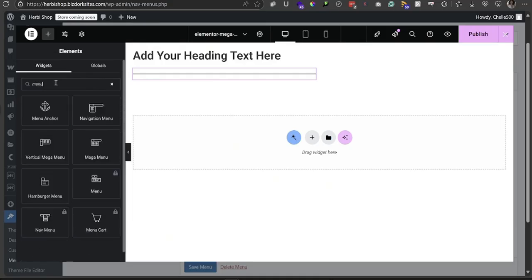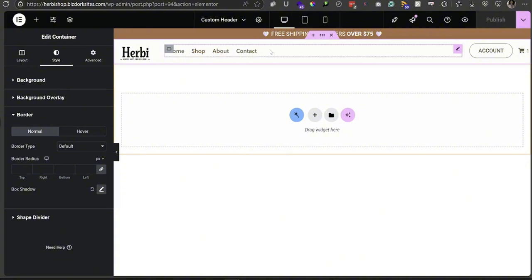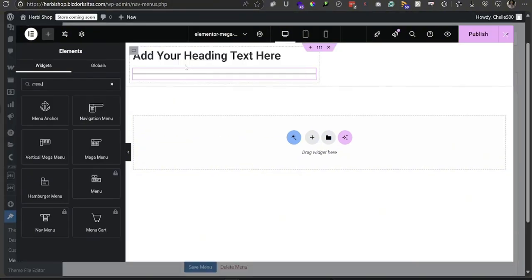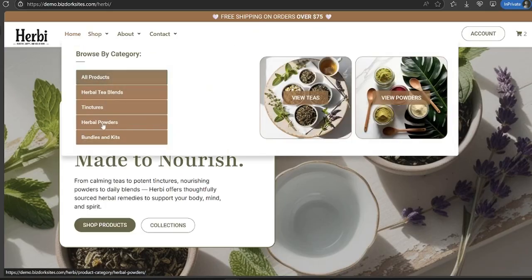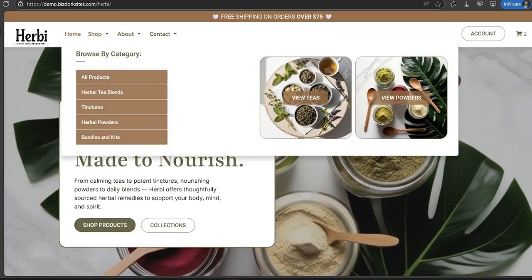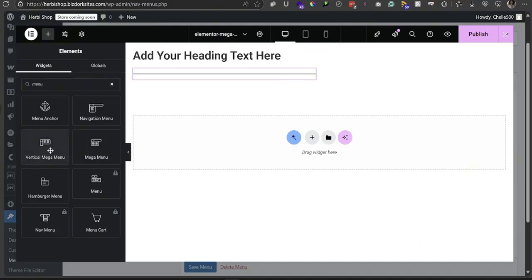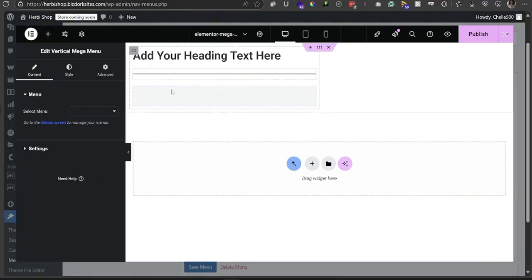So let's type in menu, and this is the part that's super important. We're using the JetMenu widgets, right? We're not going to use the nav menu, and we're not going to use the mega menu again right here, because remember our main menu, which we just created here, is the mega menu. But in here, what we need is a menu that goes vertically like this. So what we use is going to be this vertical menu. We're going to drop it in there and we're going to choose the menu.